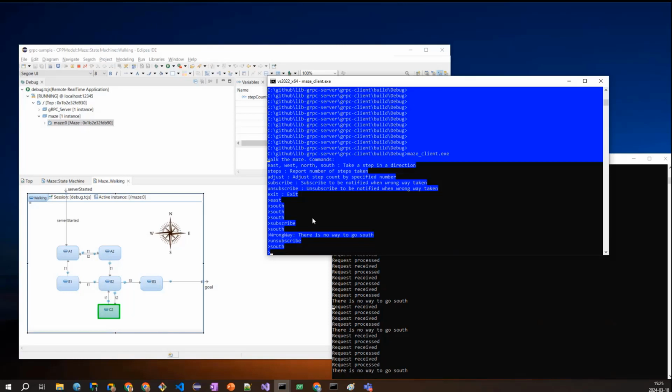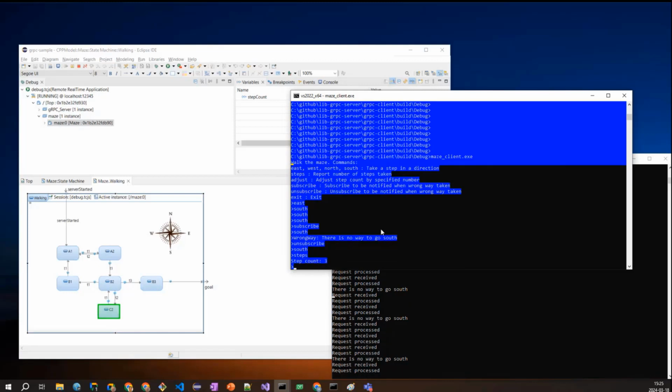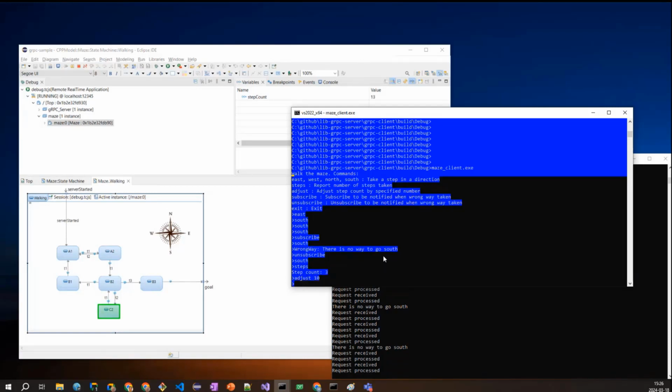We can also use one of the RPCs that return data. By calling steps, we make a request which will fetch the value of this variable and return it here to the client. That's an example of how we can invoke synchronously an event and get data back. And finally, we can use an event that carries data, so we have an adjust command where we can modify this step count variable to increase it by 10. That shows how we can send data to the real-time application and have it modify something.